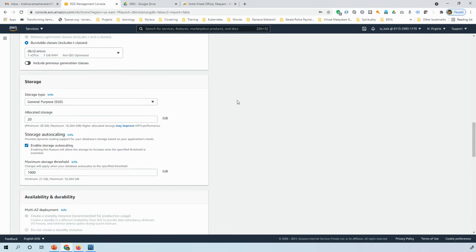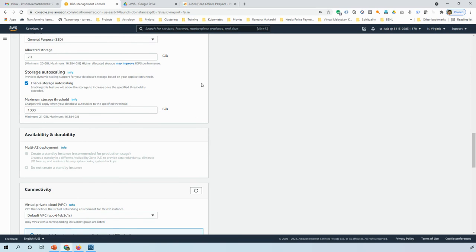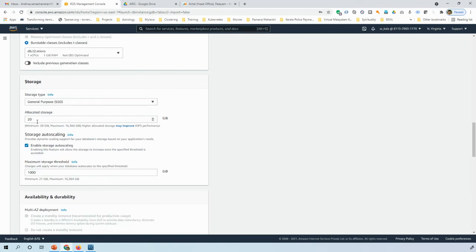And then comes the storage section. So I will go with the default. You can go with the magnetic, the old HDD too. So I will go with the general purpose SSD, which is enough. And because we need to give a minimum of 20 GB, that's what I have specified here. I am not changing it at all.